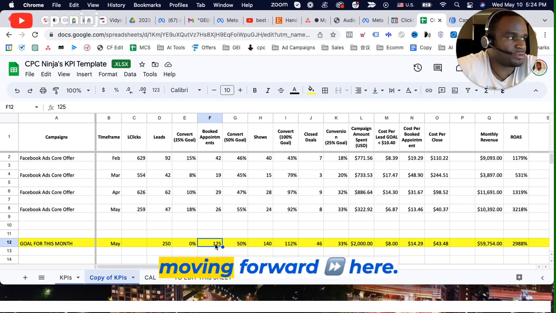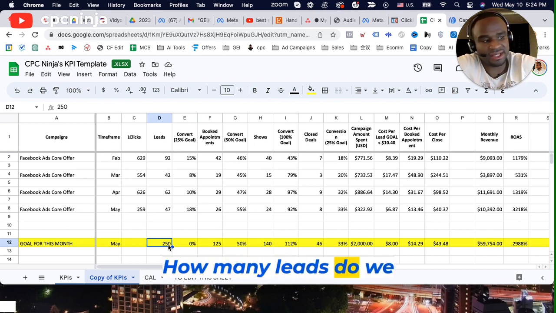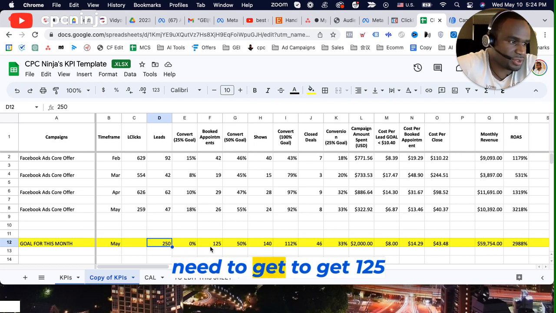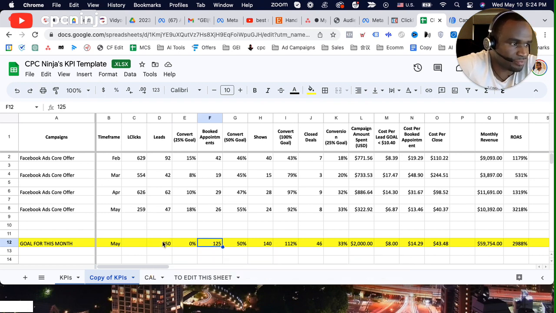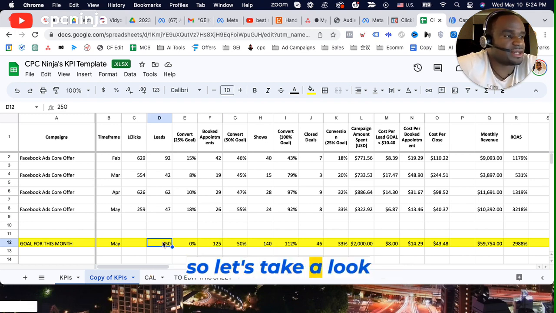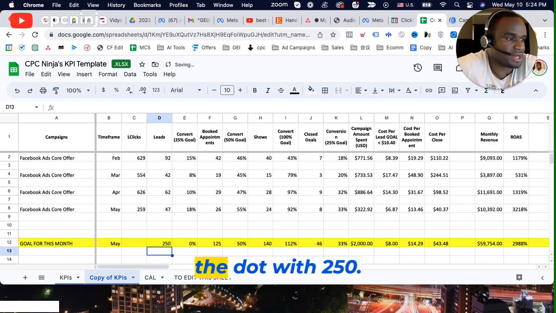Moving forward, last but definitely not least is leads. How many leads do we need to get 125 booked appointments? Let's take a look here. It looks like it's right on the dot at 250.